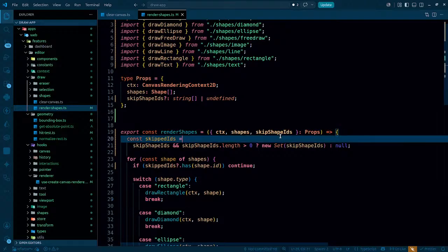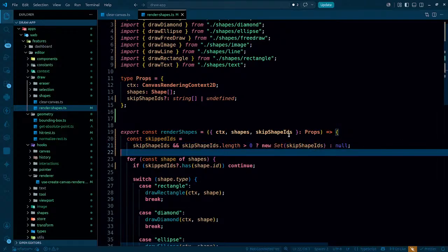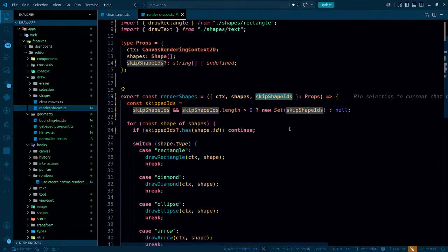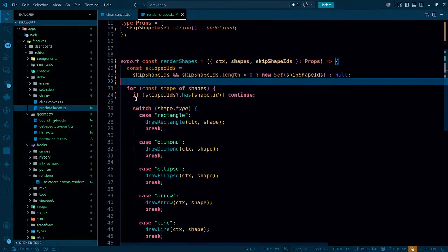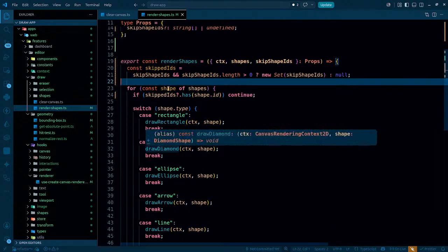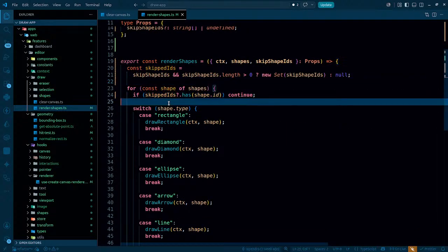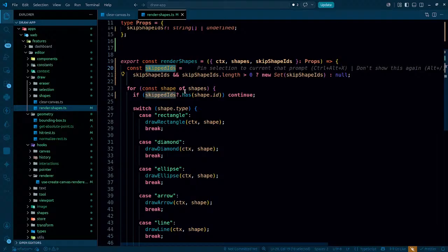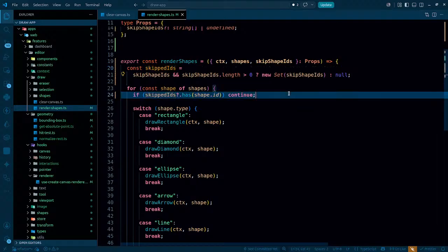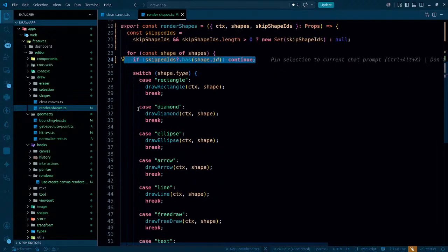So as we get the skip IDs, we just simply create the new array, and once we get that, we create a set. All the duplicated values just simply get removed, and then we try to render the shapes. As we are rendering the shapes, what we are actually doing is, skip IDs, what is that? That's nothing but the set that we have just created. If that has the shape ID, then we have to continue from there. That simply means that shape's not going to be drawn, otherwise the remaining shapes are going to be drawn.